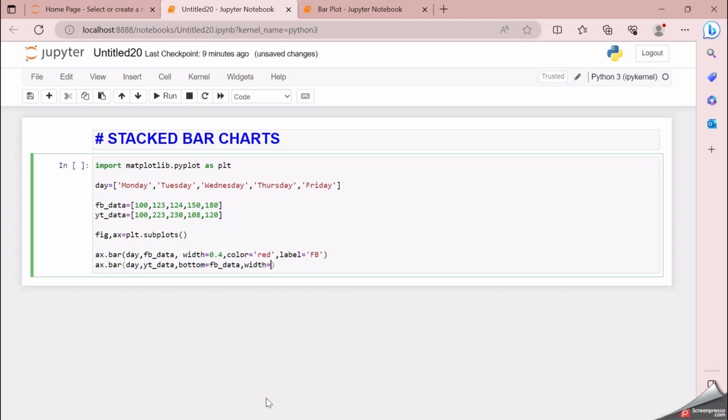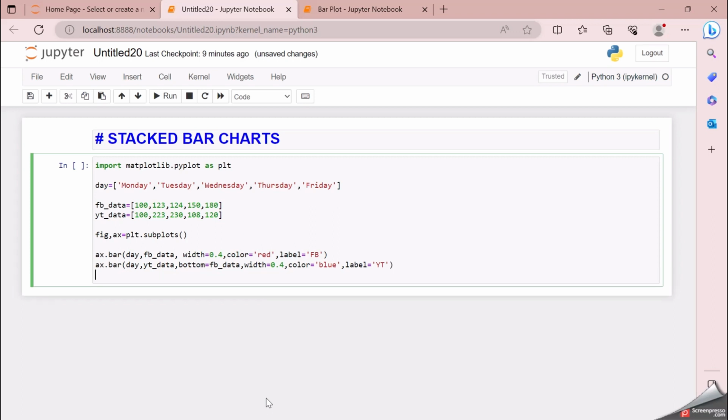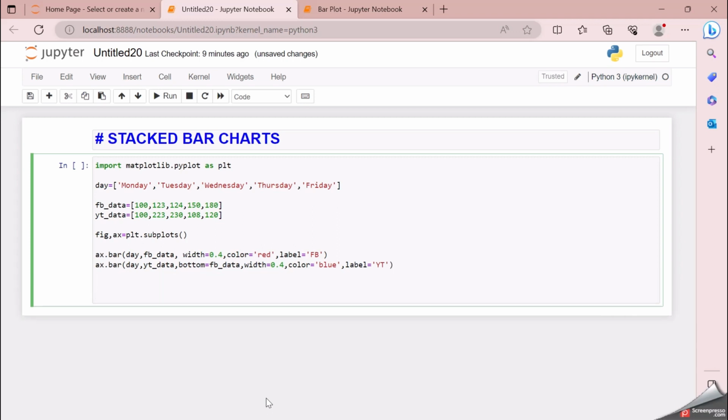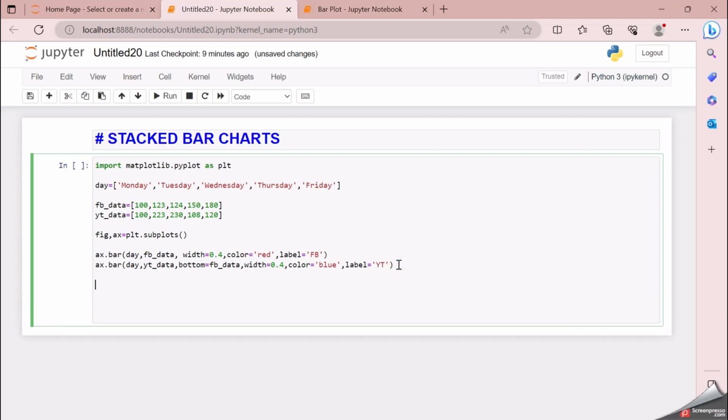And width equal to 0.4, color equal to blue, and label equal to YouTube YT. So in this second plot, I've stacked it on top of the first bar plot by using bottom equal to fb_data. Now let's set my x-axis label and y-axis label.